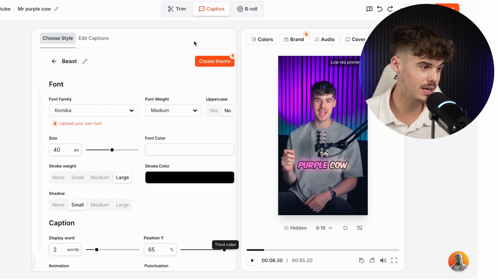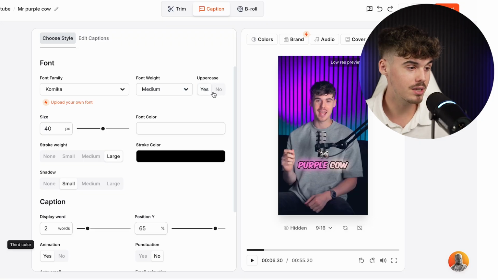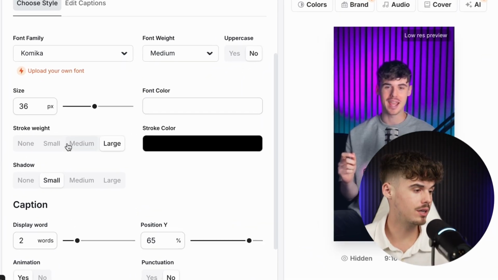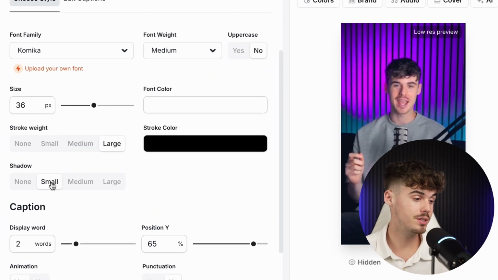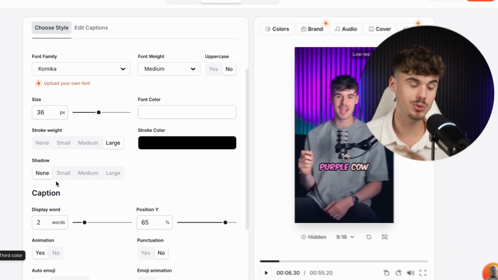If I press customize Beast right here, now we got all these options. We can actually keep the same type of feel and flow, but use a different type of font, or you can upload your own font. You can make it uppercase or lowercase if you want. You can change the sizing of it once again. And there's other options as well, like changing the shadow, which in this example, I'm gonna go with no shadow because I really want it to stand out, and you'll see why in a second.